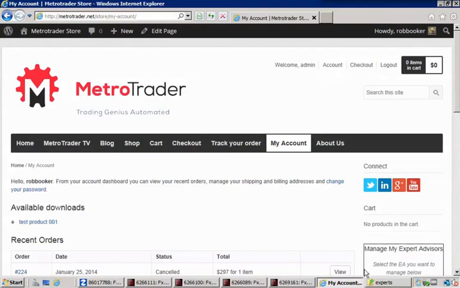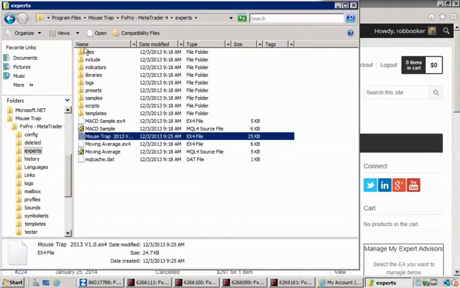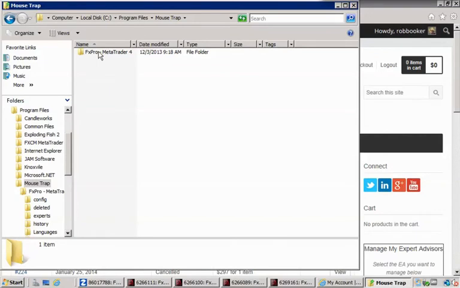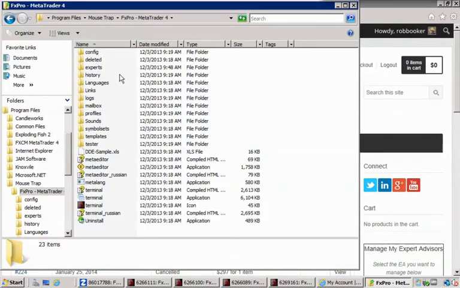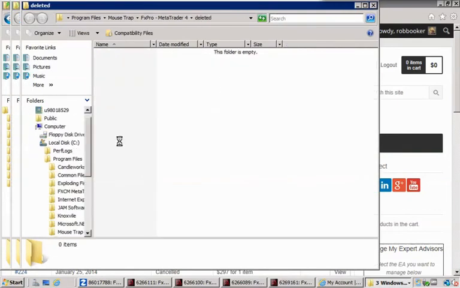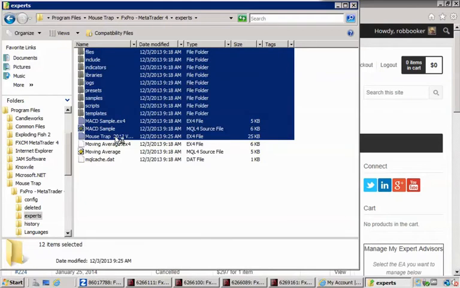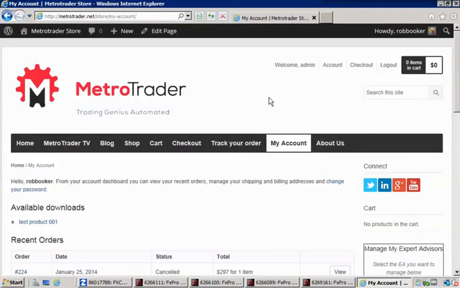Copy that file, and then we're going to go to the C drive, Program Files, and the place where you installed your MetaTrader 4 program. Open that directory, click Experts, and you're going to paste the Mousetrap EA program in this folder. Once you've pasted that, the installation part of this operation is done. You can close this window.